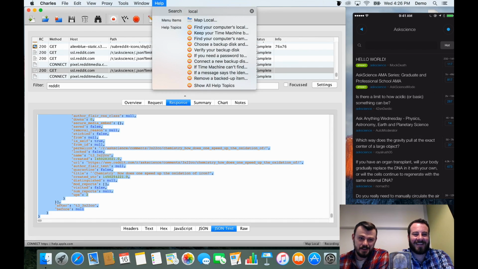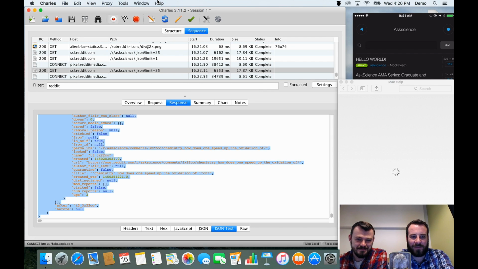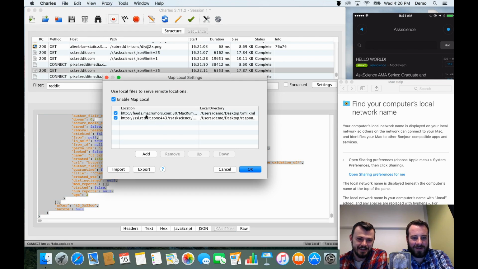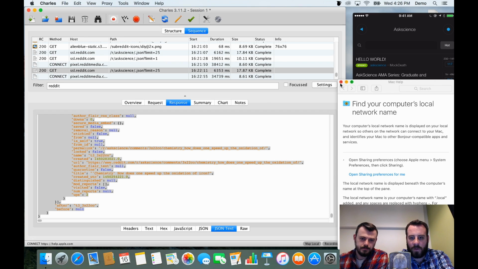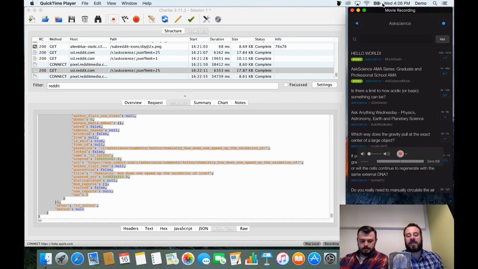It's hard to ignore. So we'll go ahead and take care of getting rid of that, if I can learn how to use a computer really quick. Map local, there we go. Cool, so let's just remove both of those. So in addition to mapping local, one other neat thing I'd like to show off is mapping remote. So this can be useful for a few different things.